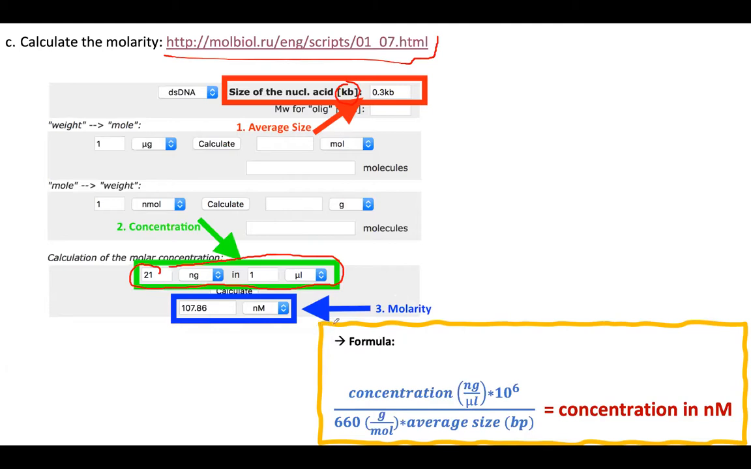Okay, the other option is you use a formula. And it's this one. So you're basically using the concentration from the Qubit in nanograms per microliter, and then you multiply by 10 to the 6th, and then you divide everything by 660 times the average size in base pairs.